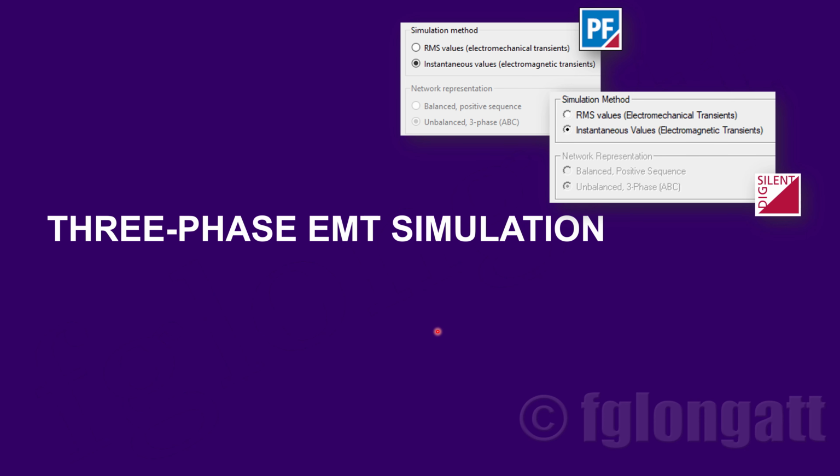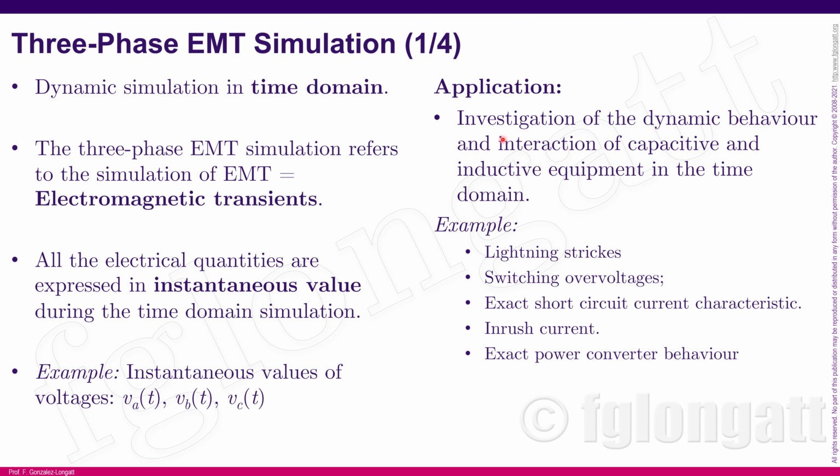Then we have here the three-phase EMT simulation, okay? As I said before, inside DIgSILENT PowerFactory there are two different configurations: the simulation method and the network representation, okay? When you are using RMS values for electromechanical transients, PowerFactory allows you to select the network representation. However, when you are using instantaneous values, that option disappears, and it's clever. It makes sense, because if you are using instantaneous values, you need to use the full representation of the network. You need to use the unbalanced three-phase. And that is what is happening.